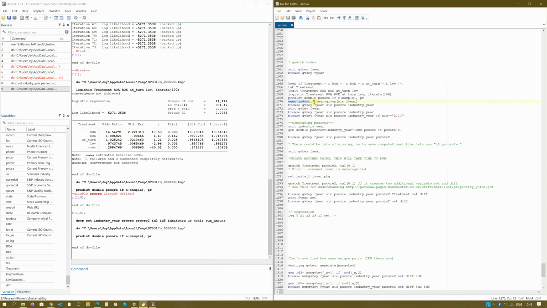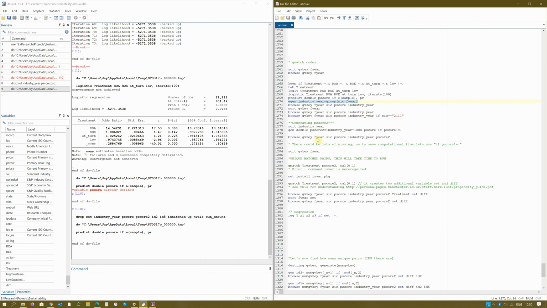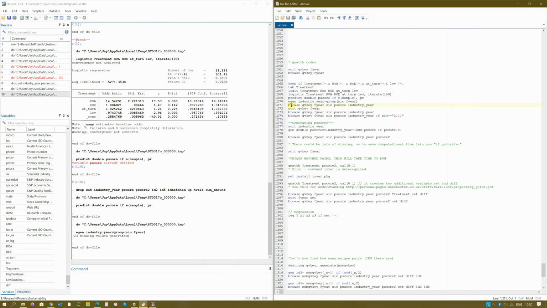Now, since it is panel data, we want the matches to be industry and year specific. For that reason, for a given industry in a given year, we are trying to create a unique value. Okay, so this has created that. Let's see how it looks.